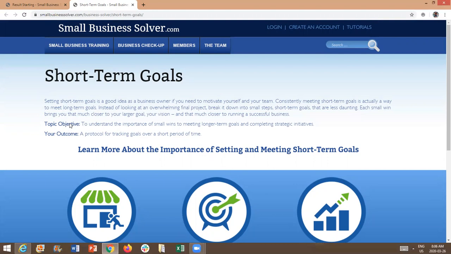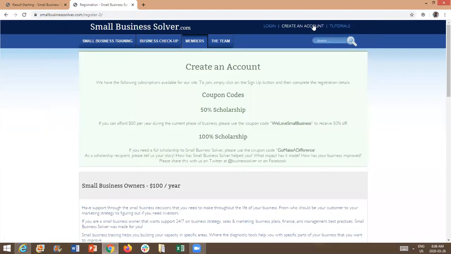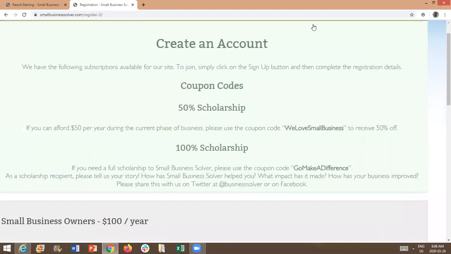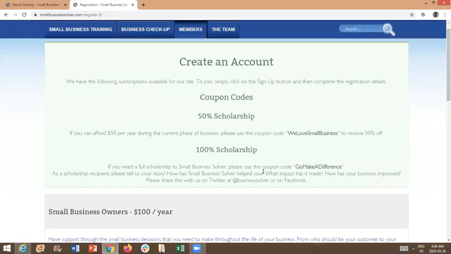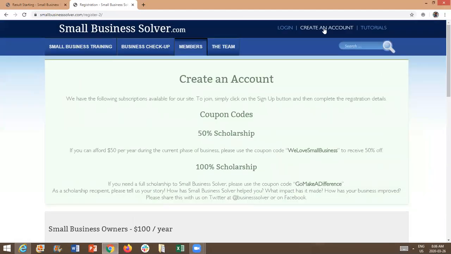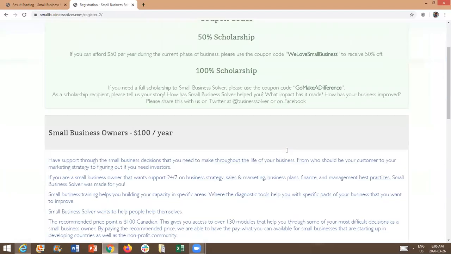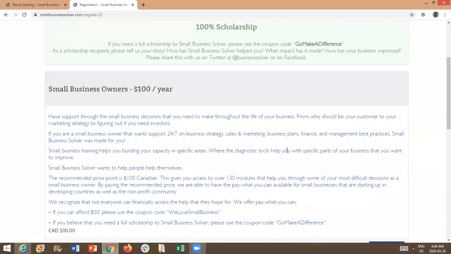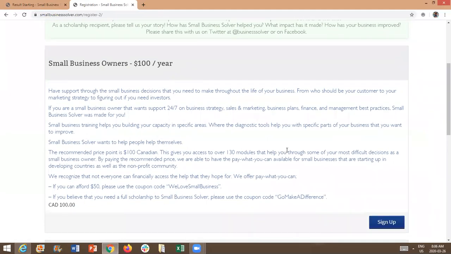What happens now is your client would go in to create an account. Your client does not necessarily have to pay. It is $100 per year, but alternatively, they can use We Love Small Business, which is 50% off, and they can use Go Make a Difference and get a 100% scholarship. So they can actually get this for free. And remember, all I did was click on create an account. At this point, it's very obvious and right there. It's not hidden that they can use any of these scholarship coupon codes.